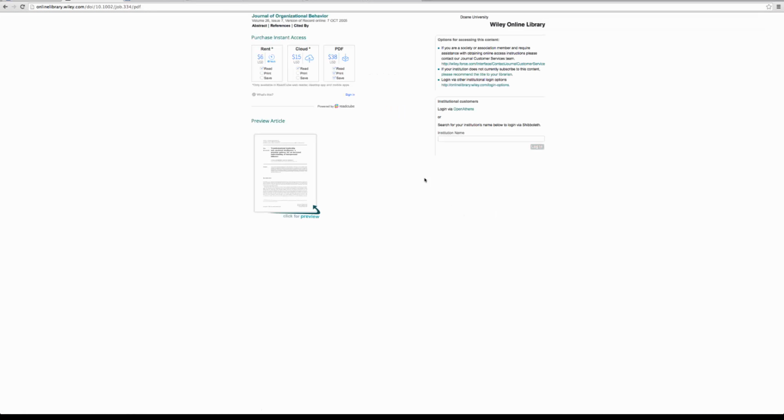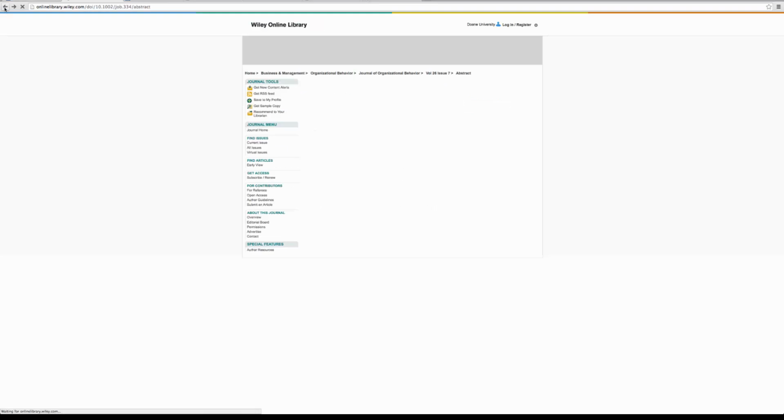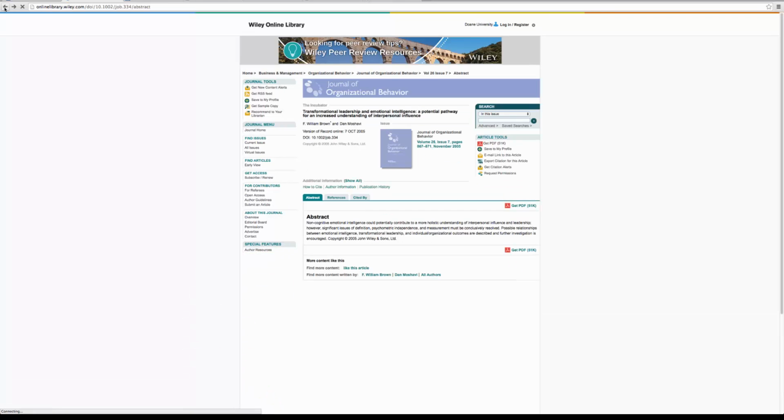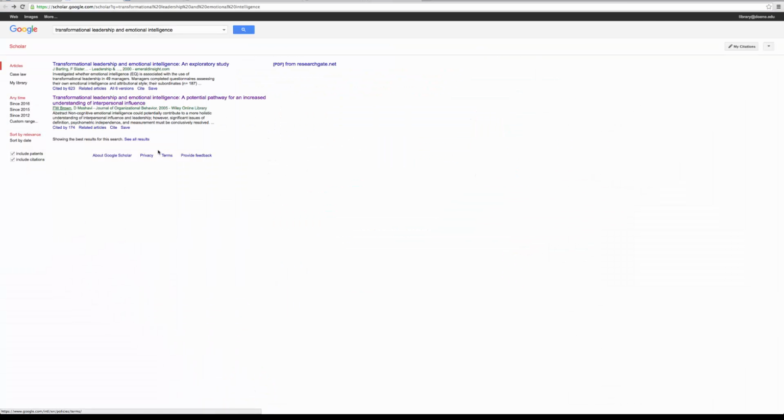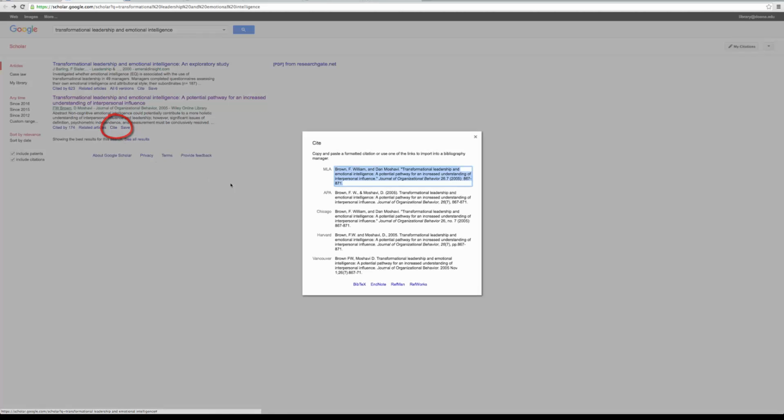But in this case, it's telling you that you would either have to rent from them or save it to the cloud for $15, or if you wanted to download a PDF of it, it would be $38. You can rent for 48 hours for $6, but you really don't need to do any of those things. You do not have to pay to see this article. What you can do is go back all the way to Google Scholar, and you see this button that says Cite. If you click on that, it will give you the citation for this particular article.